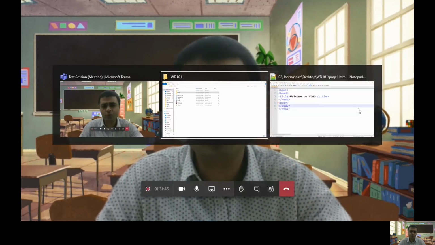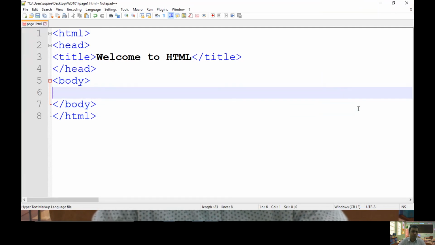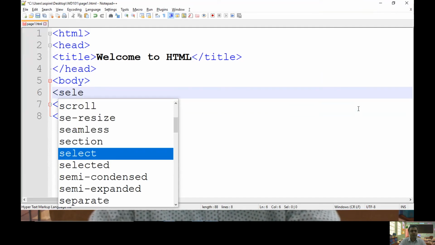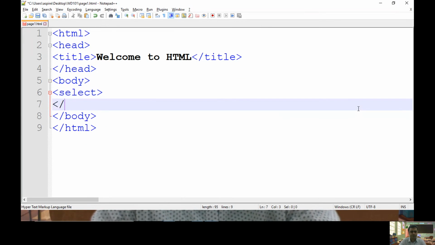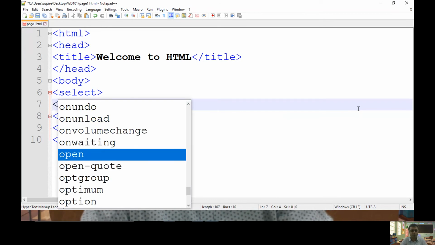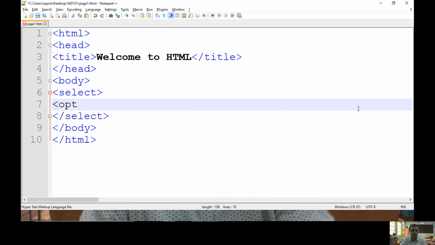So how to put a drop down list in an HTML page? Let me demonstrate through my code. To have a drop down list, the HTML element available is the select tag. In between this select tag, what you need to specify is the set of available values, which you can do with the help of option.